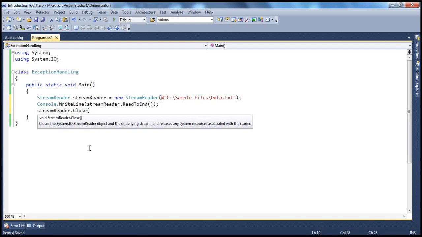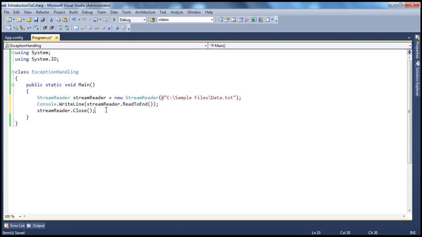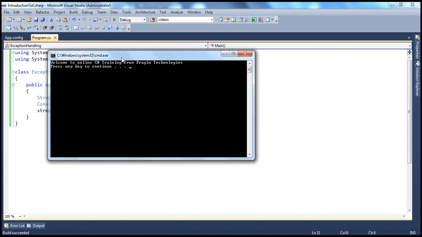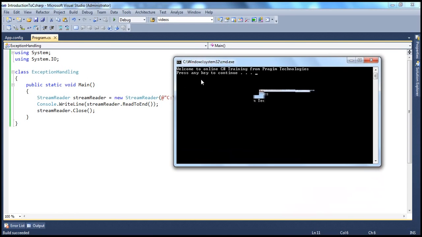Okay, what this close statement does, if you look at the IntelliSense, it closes the StreamReader object and the underlying stream and releases any system resources which this class is holding on to during the program execution. Those will be released when we call this close method. Okay, let's go ahead and run this. Now, when I run this, you expect this output. Welcome to online C# training from Prajim Technologies, which is present in the notepad. Your program has read that and printed it out onto the console.